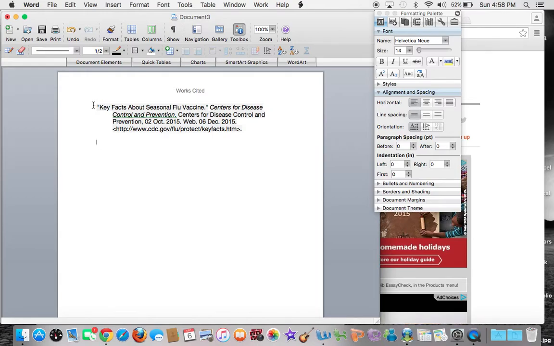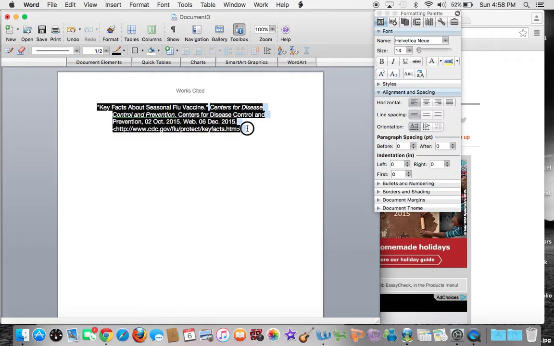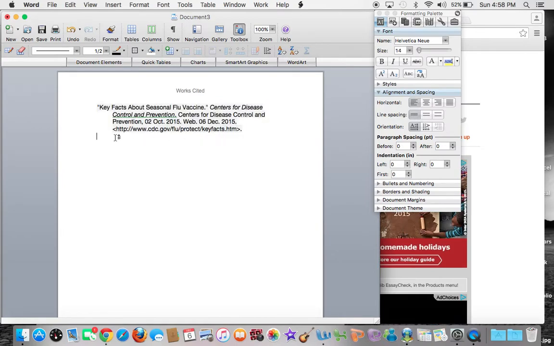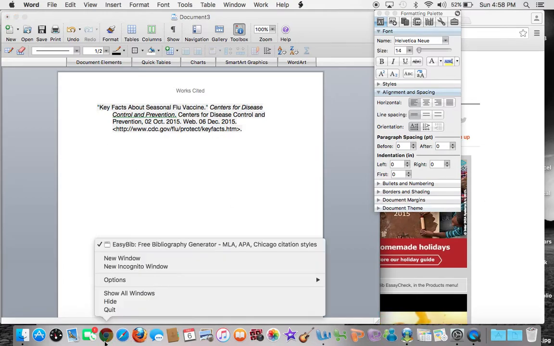Notice that within this single citation, it is single spaced. When you go to the next citation, you must leave a space in between and then you start your next citation. All right, so let's go back up to our web browser.